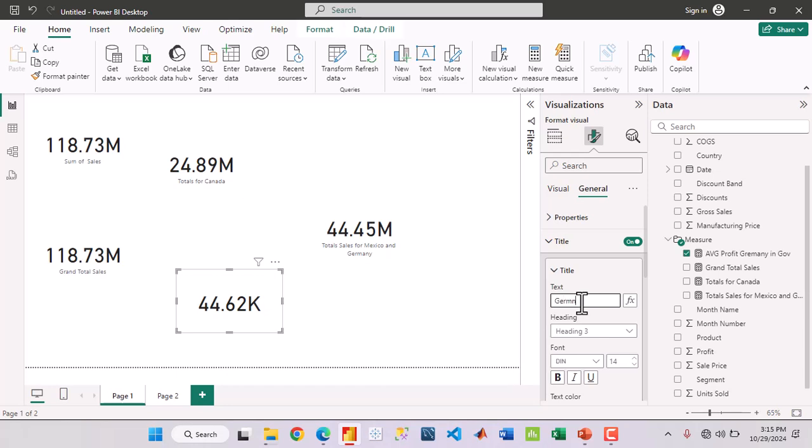Let's say Germany here. Right? You see that here you are typing the title at the top here. So let's type some title here. Let's say average profits for Germany.